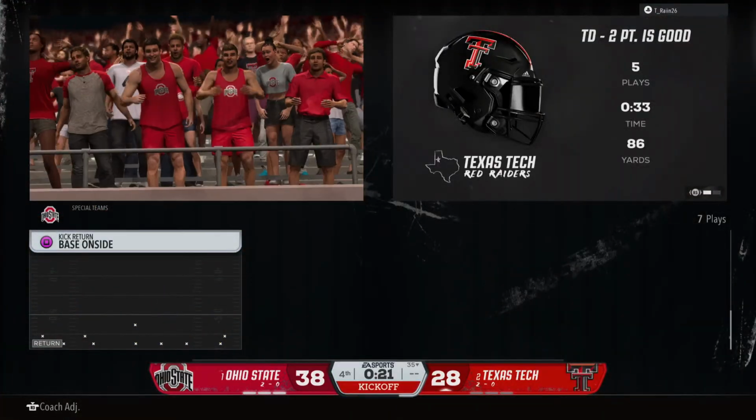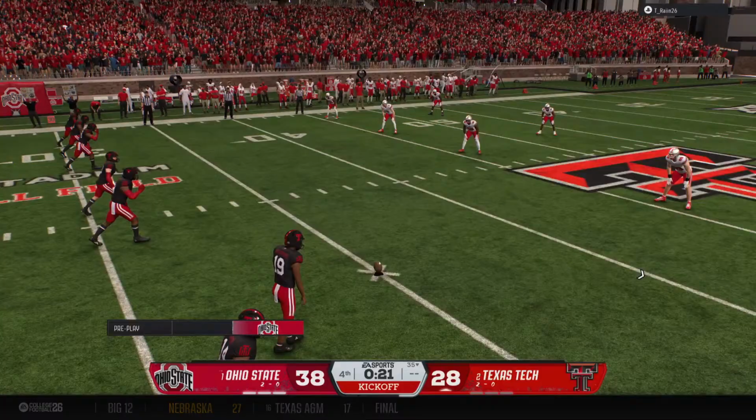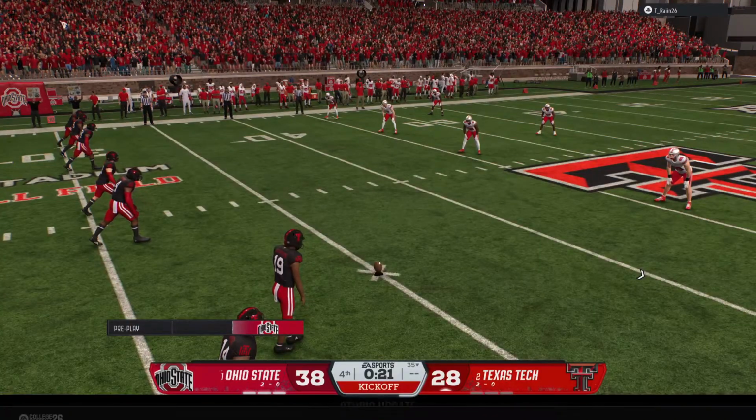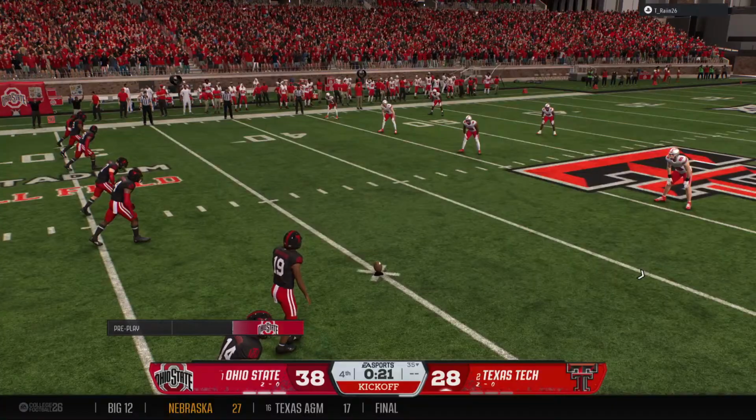Well, I thought the defense did a pretty good job of defending this two-point try, but let's give all the credit to the quarterback and the receiver for being able to be in sync and in rhythm to come down with that catch and the 2 points.